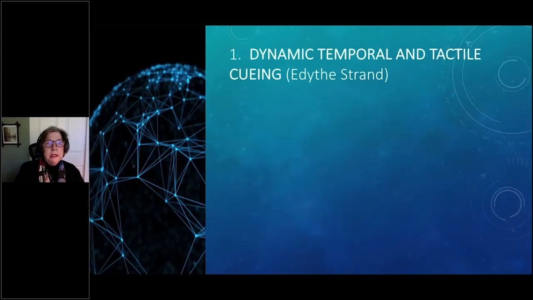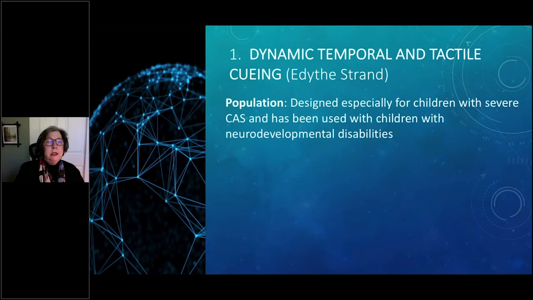First of all, dynamic temporal and tactile cueing has been developed by Edith Strand, who spent much of her career at the Mayo Clinic. The population that she's designed this for is for children with severe childhood apraxia. And she's also used this with children who have neurodevelopmental disabilities. Now, while most of the interventions I'm talking about today can be used with children who have a number of different disorders in addition to childhood apraxia of speech, not all of them have, so I thought I would point that out.